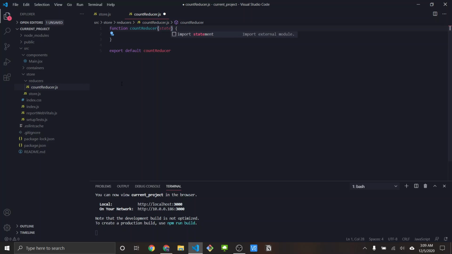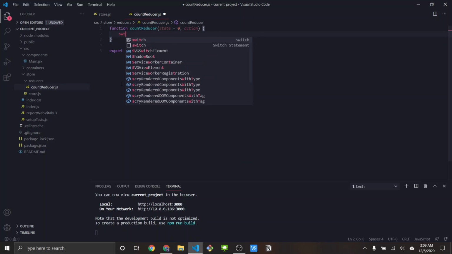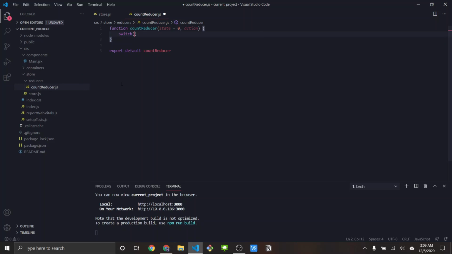So this is going to have a state as the first parameter with a default value of 0, since that's what we're going to store for the count. And it's going to take in an action parameter. Alright, so this action is usually an object, and the object contains a key of type. This type lets the reducer know, based on what case, which state we want to update.